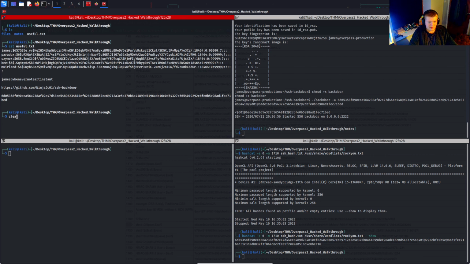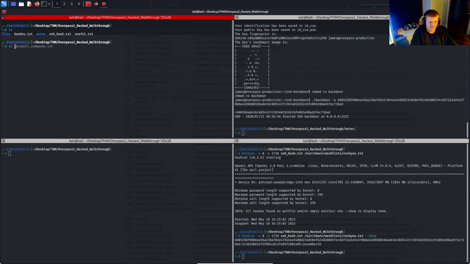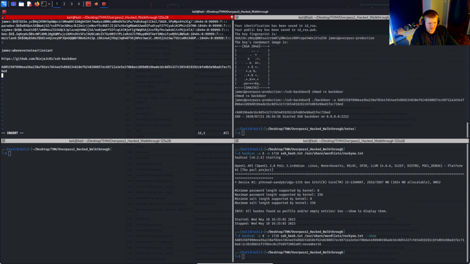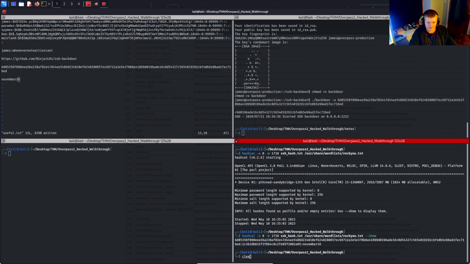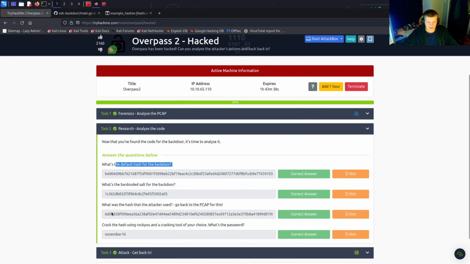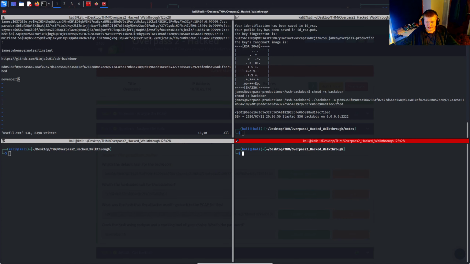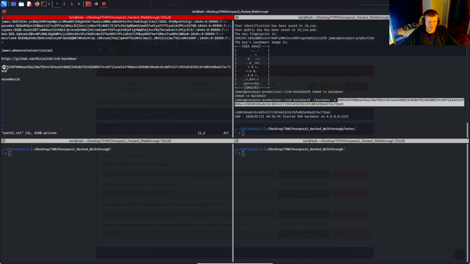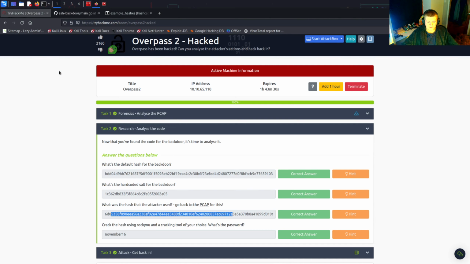So I can go in here, I can vi useful, and I'll insert. There we go. So that's the password used for the SSH backdoor, and we've got that fine. If you go back to the challenge, it asks you what's the hash the attacker used. That's this one here. This -a supplies the hash, or we've got it here in our useful info, and the password cracking with RockYou gets November 16.